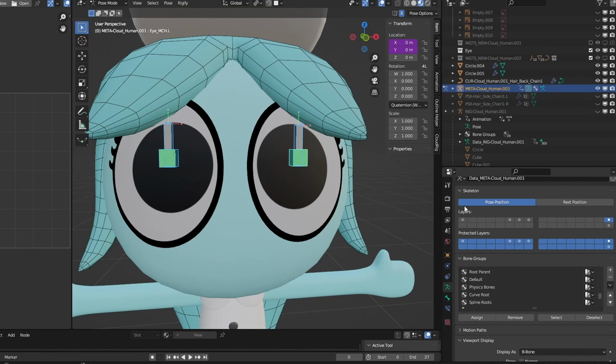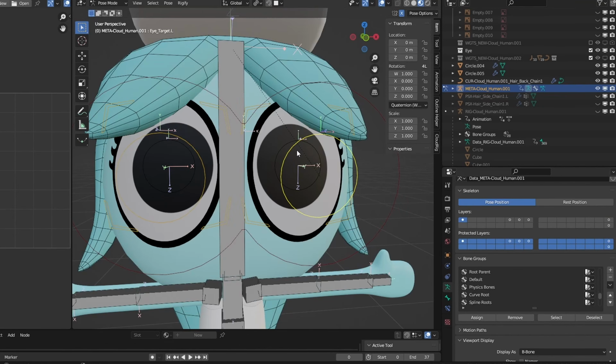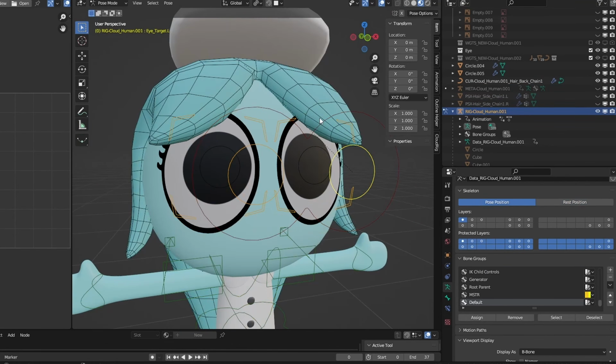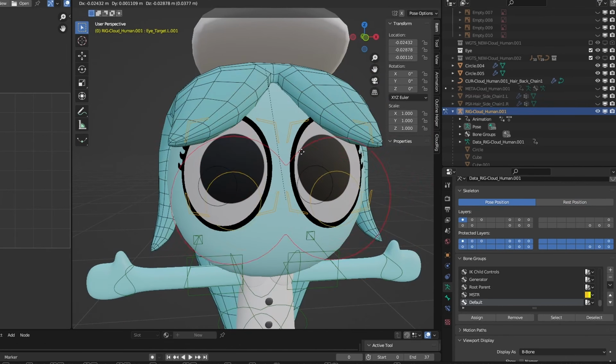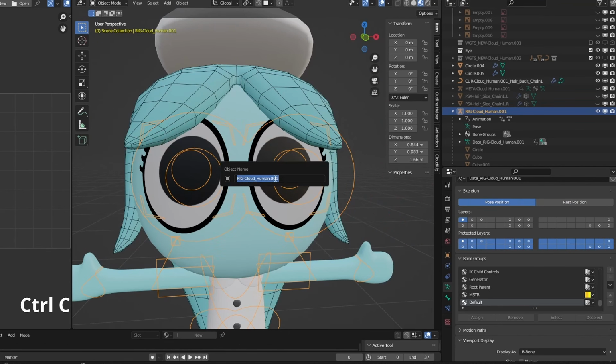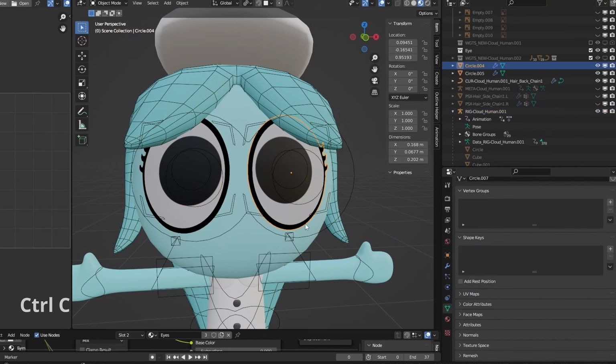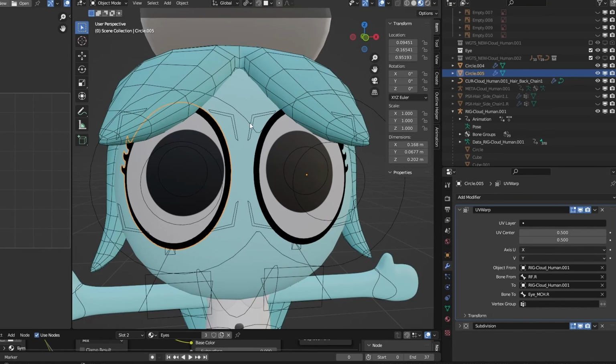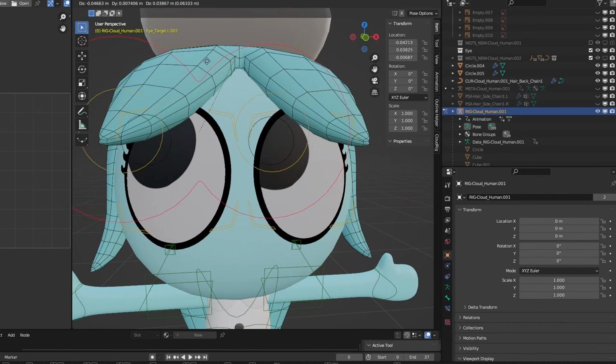And now we are done. We can now generate the rig with Control Alt R. Now when we move it, as you can see, nothing happens. It's because our modifiers did not change with our rig. We just go over to the eyes, go to the UV warp, and change these to our rig name. Now when we move the eyes, they move.